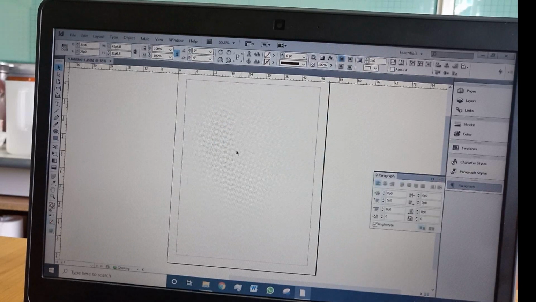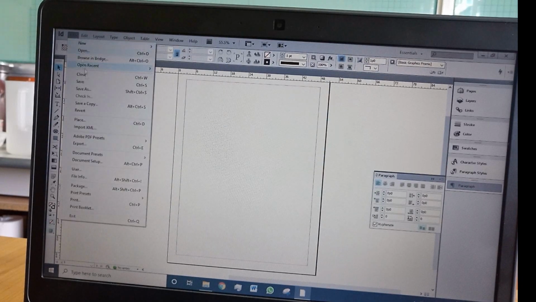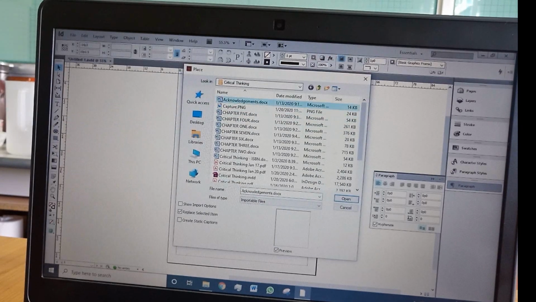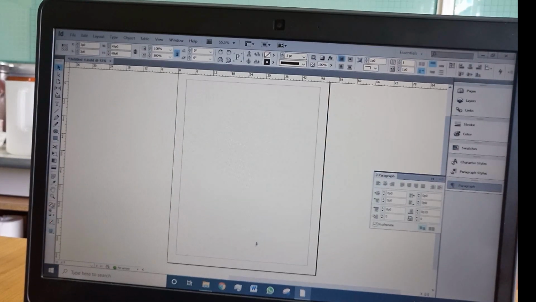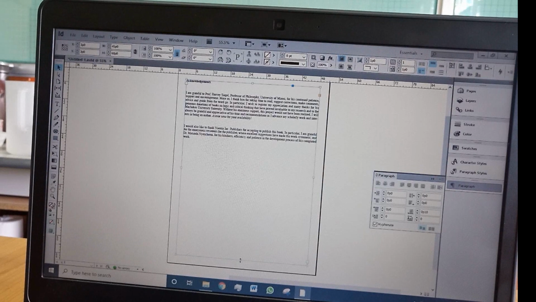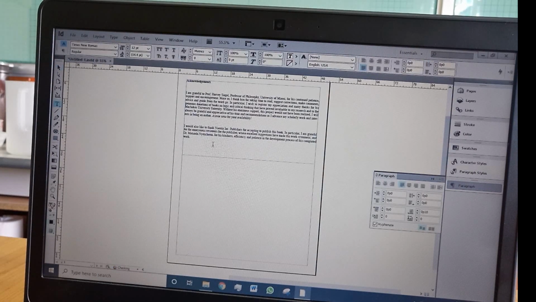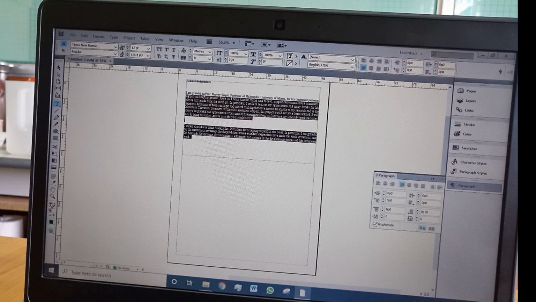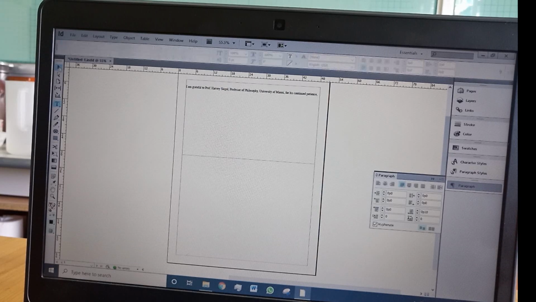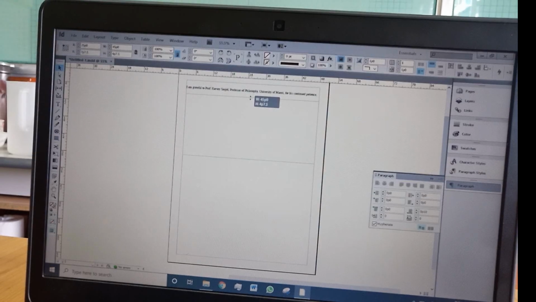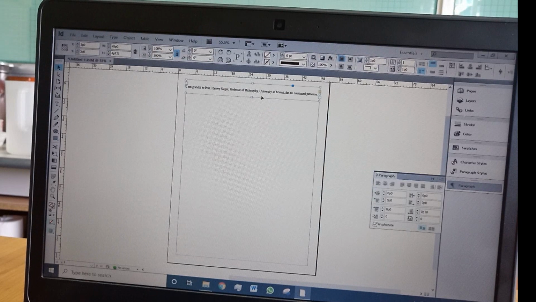So let's say you have your Word document here. But you want, let's assume it's just one sentence, and you want this document, this sentence to be centered. You want it to be at the center of the page.